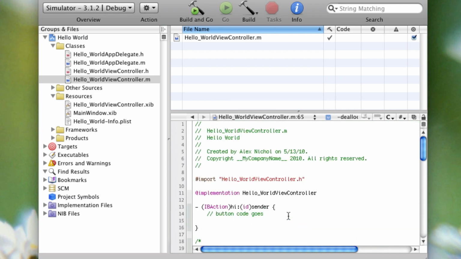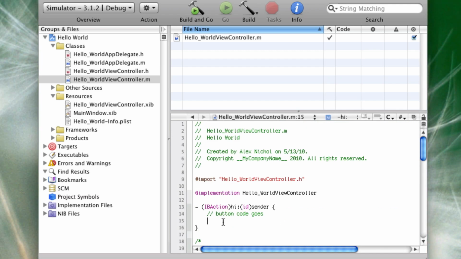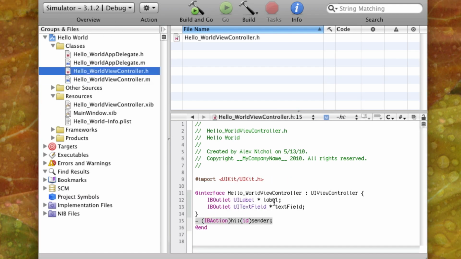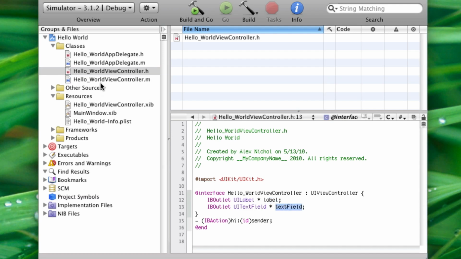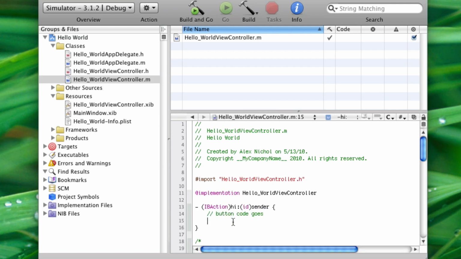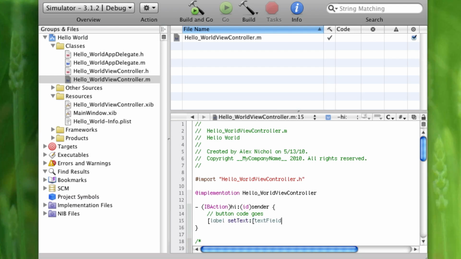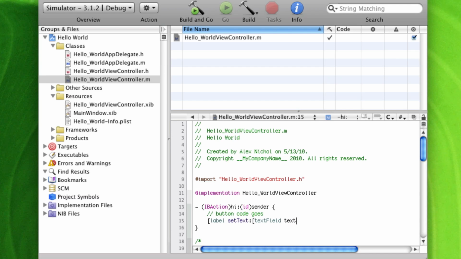So now that we have done that, here's where we write our code. We have two things we can refer to. We can refer to label, and we can refer to text field. We can say, label, set text, text field, text.